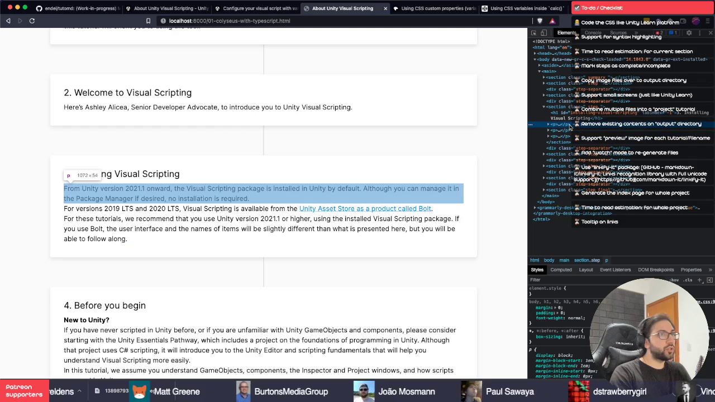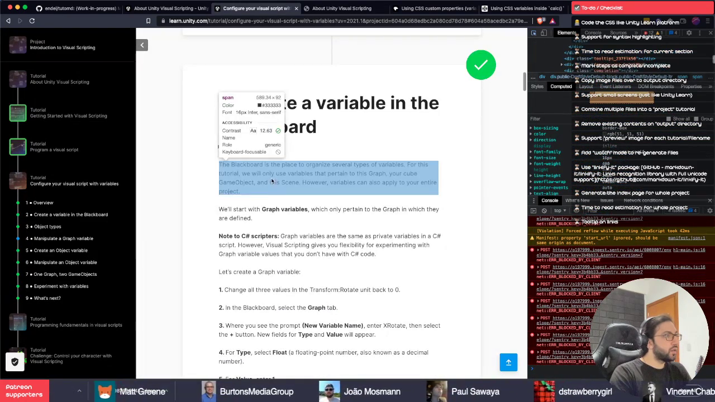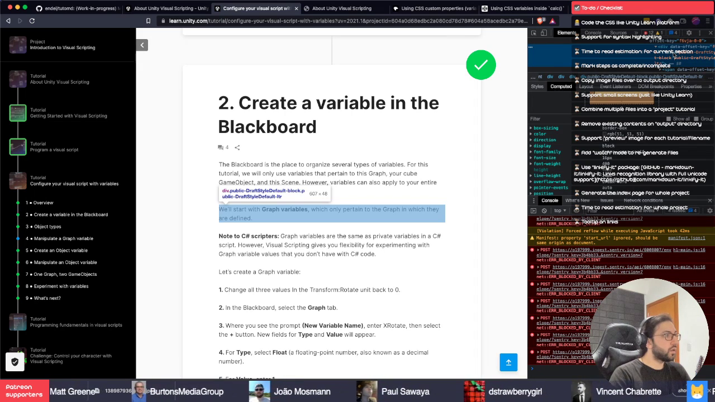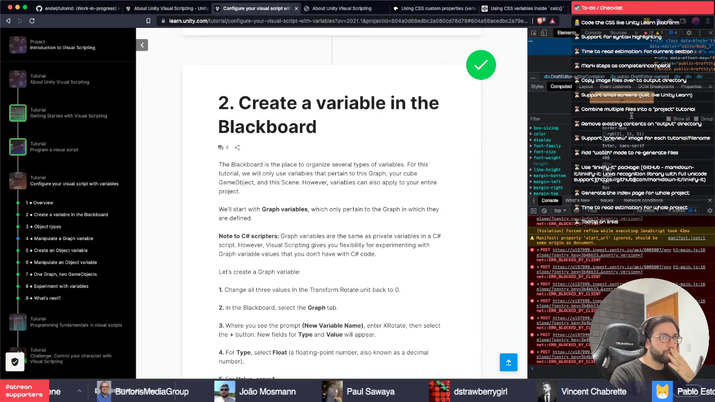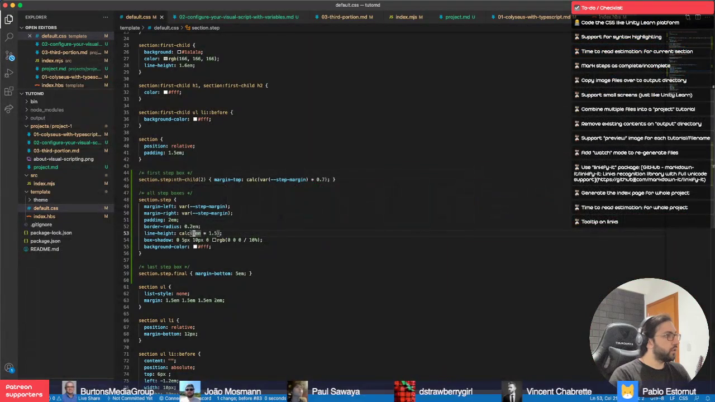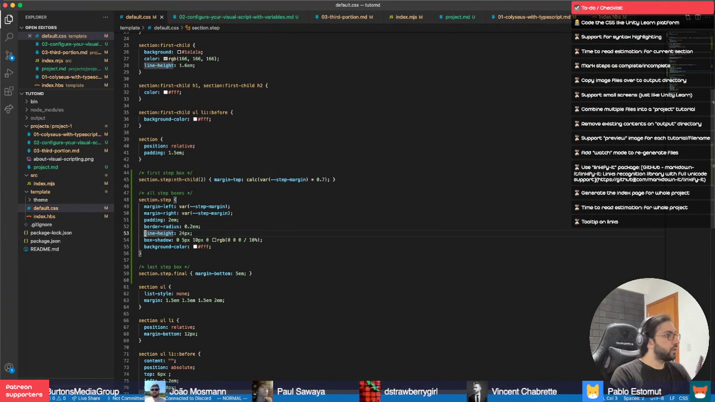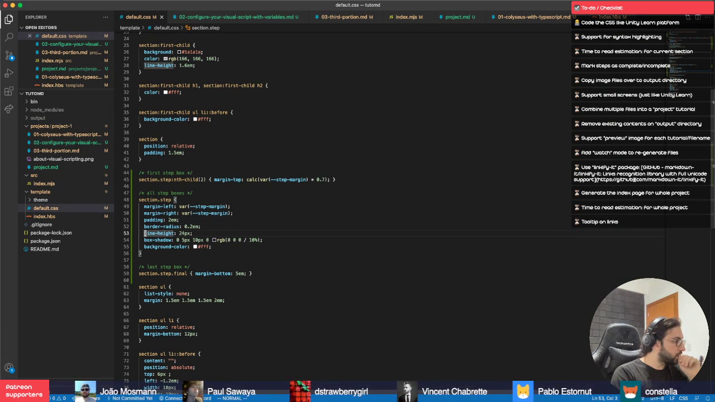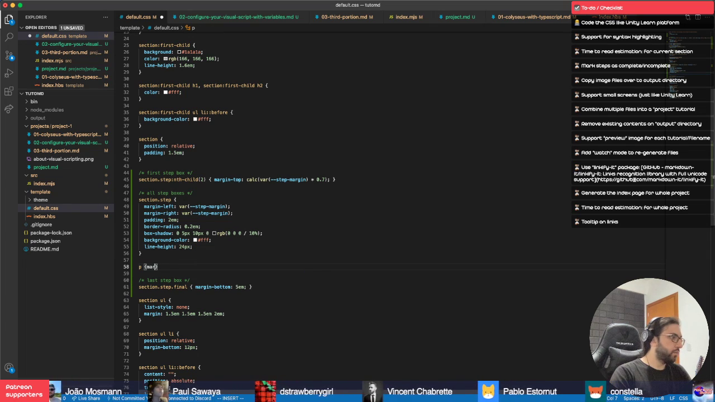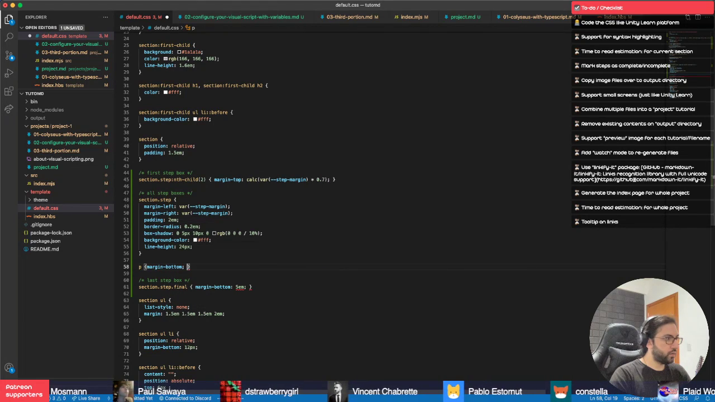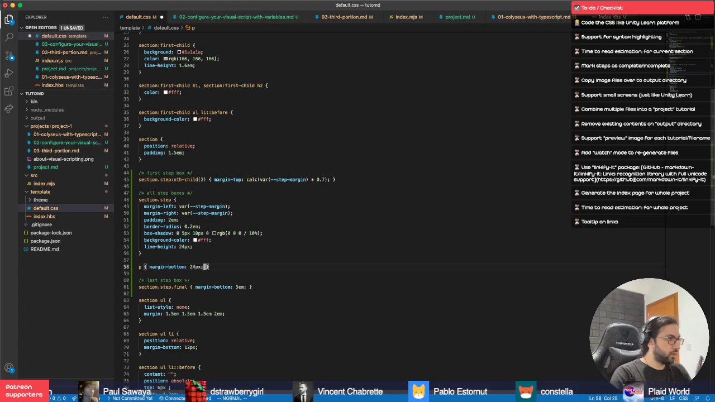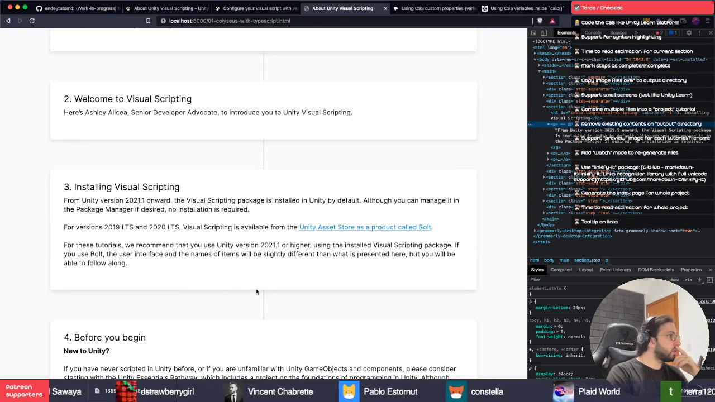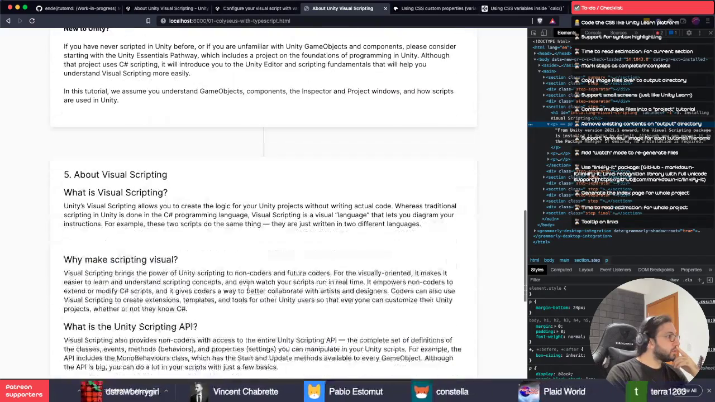Yeah, I need to add more margin for the paragraphs. How much margin do they have for their paragraphs? 24. You know what? I will use 24 for everything. Margin bottom. Okay. It's getting there.